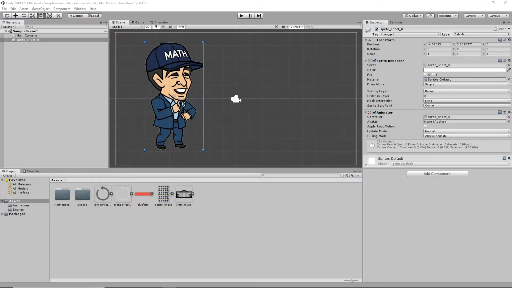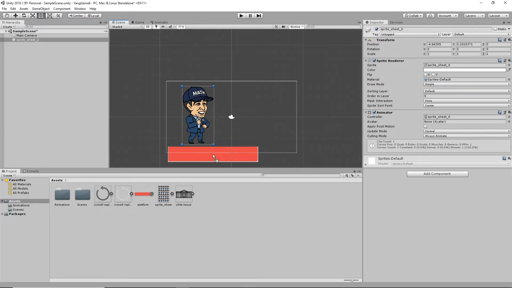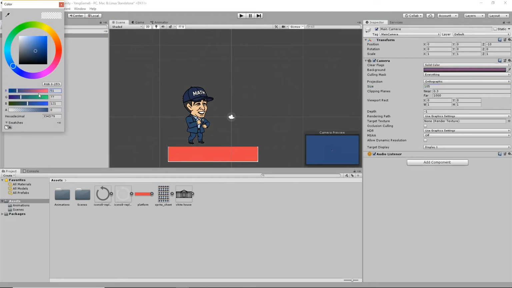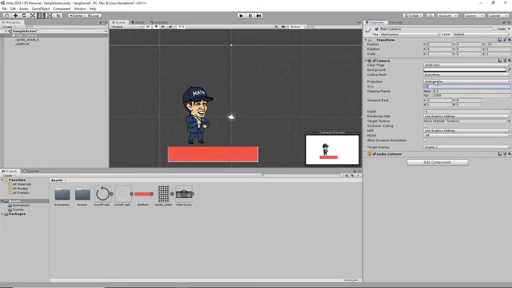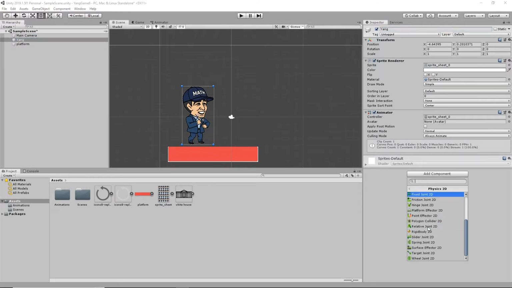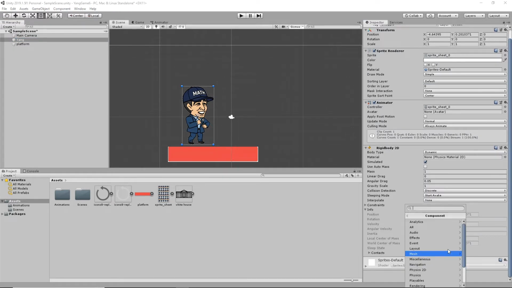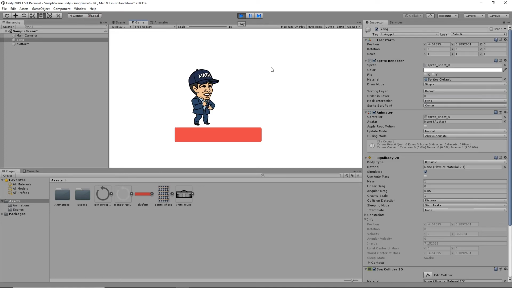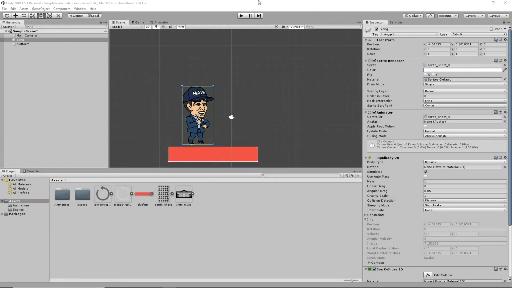Next, let's add a platform. We'll make some camera adjustments. And we'll add some physics to the Andrew Yang player. First, rigid body 2D, and second, box collider 2D. Whoops! We need to add a box collider component to the platform as well.